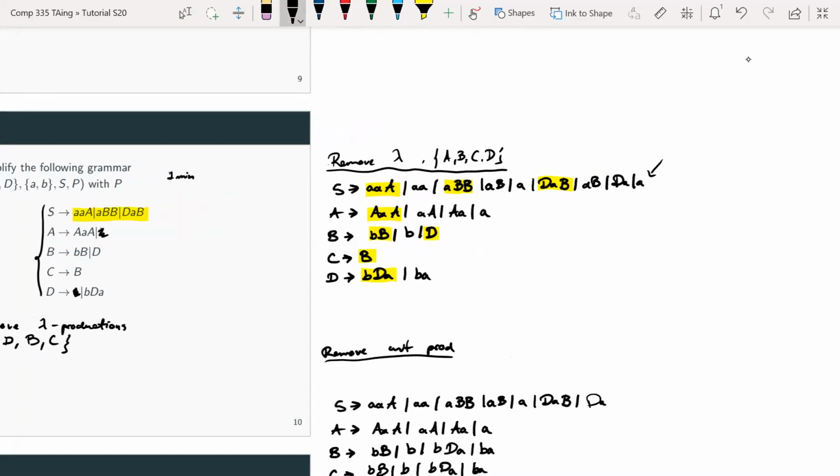Okay, so what I did is I added all the possible replacements. So I'm at S. What are the possible replacements? Well, I have two little a's and a capital A, and I could replace this capital A by lambda. So I would add S gives me little a capital B. Or I could replace this capital B by a lambda and get little a capital A. Or I could replace both and get just little a, okay?